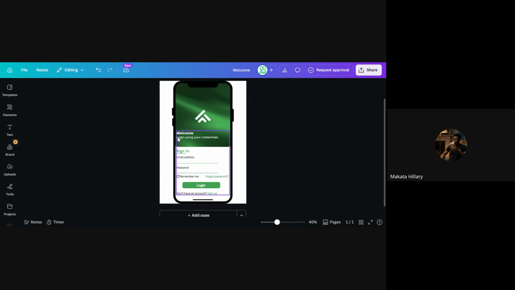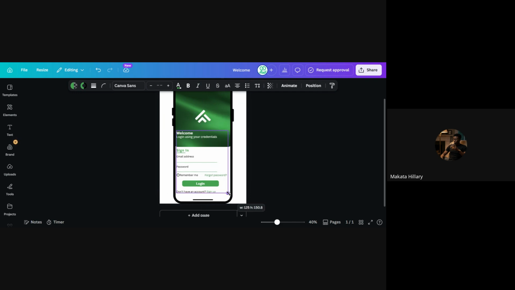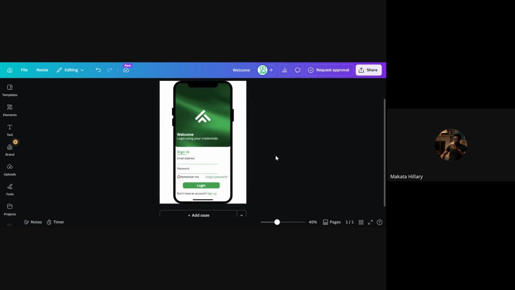So now, if you watch this left-hand side, you see that everything is aligned to the left-hand side. So make sure you align your elements, make sure everything is aligned so that your design is not going to look weird. Align properly, and then make sure no element is touching the edge of the screen. That's the edge of the phone.